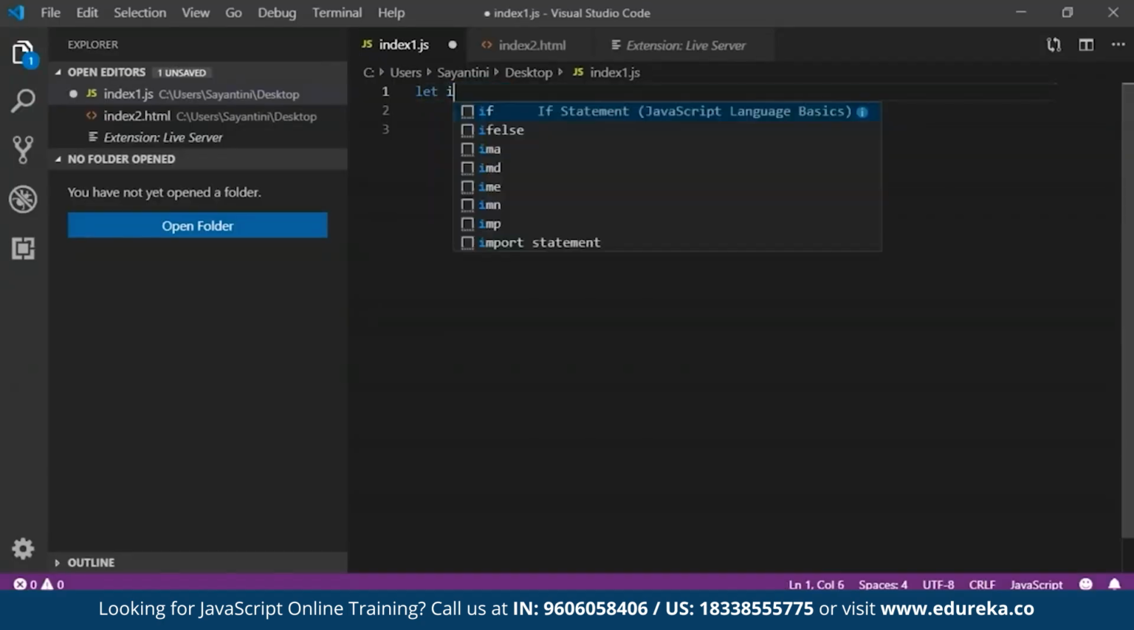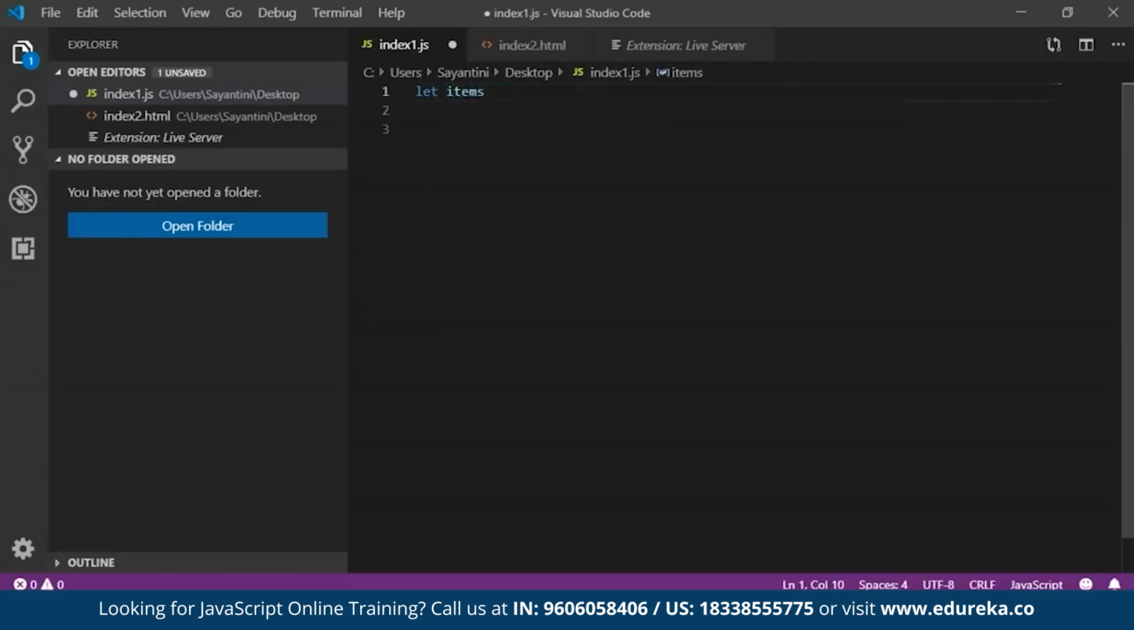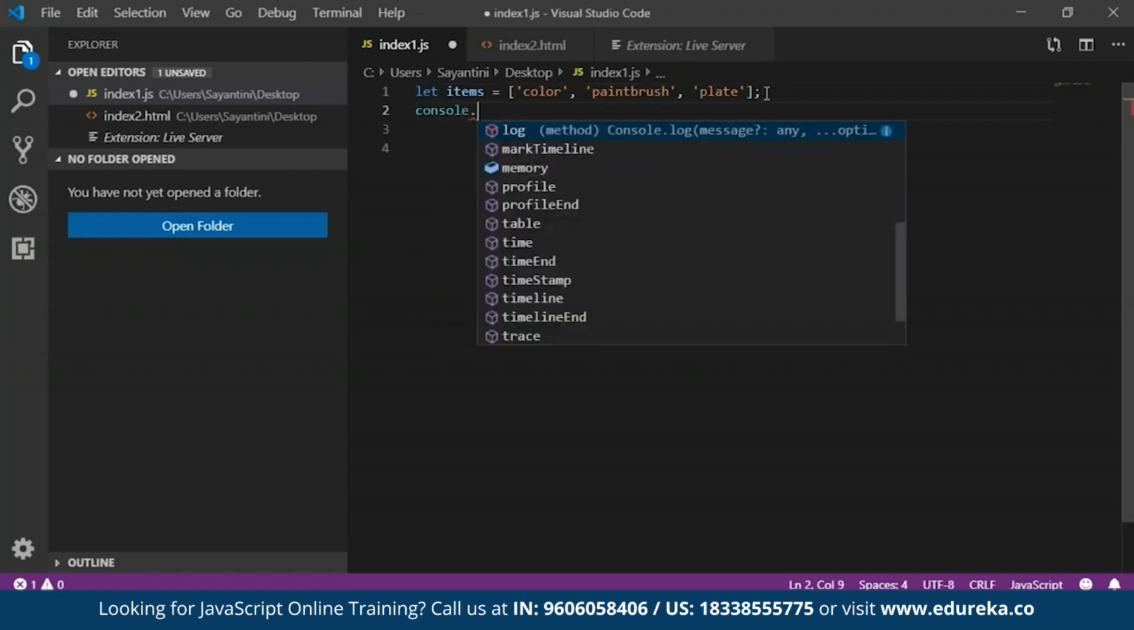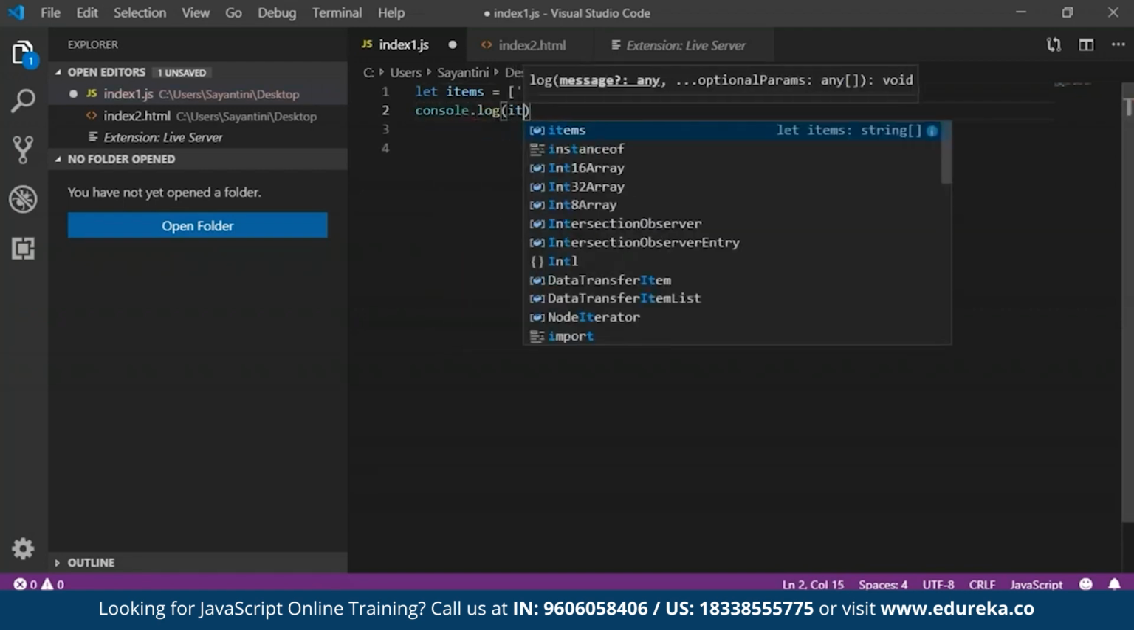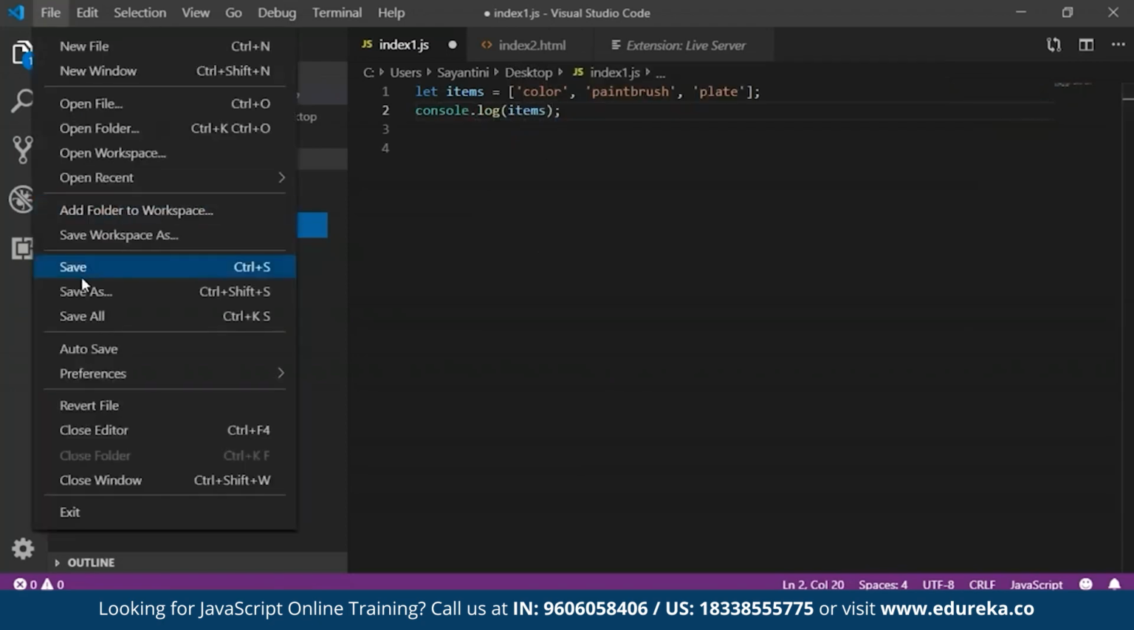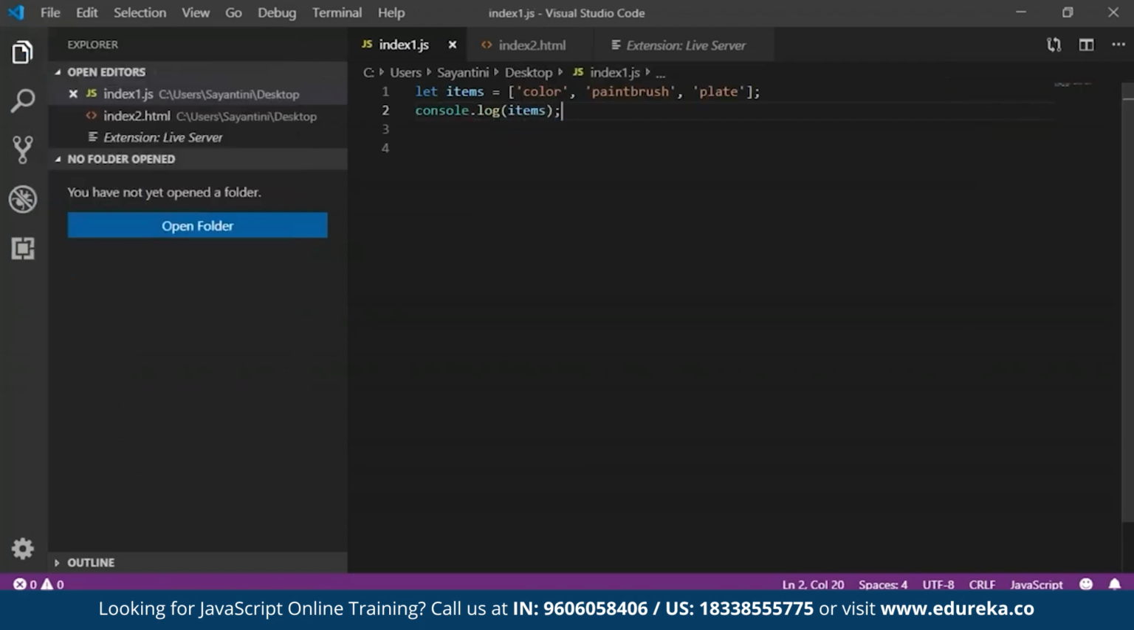I'm just going to give the name as items, and inside this I will declare my array. For example, I have certain items inside my list: color, then paintbrush, and then a plate. Suppose these are the items that are present in my list. I'll close it with a semicolon, and then use console.log and put items here. Now let me save this and go back to the console.